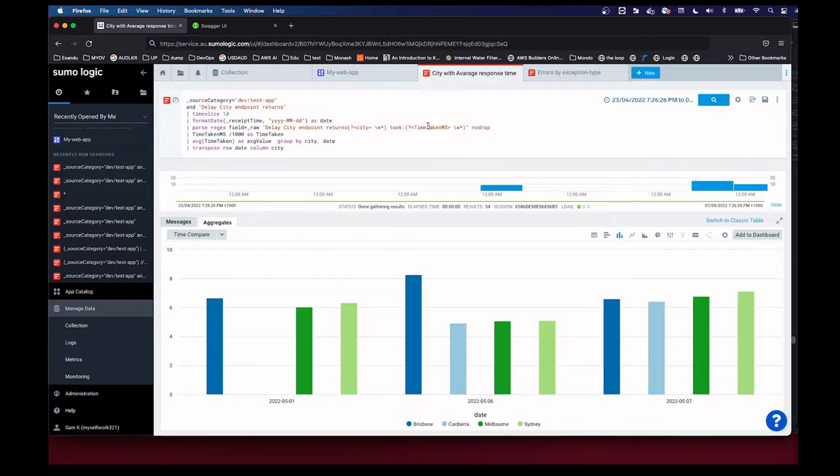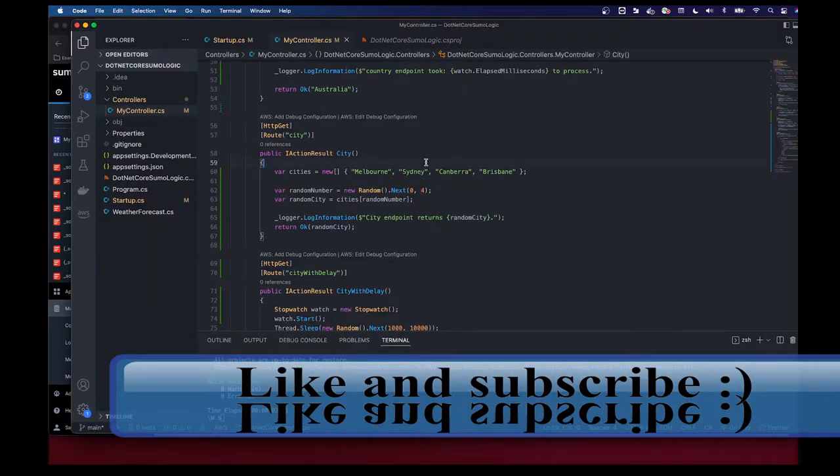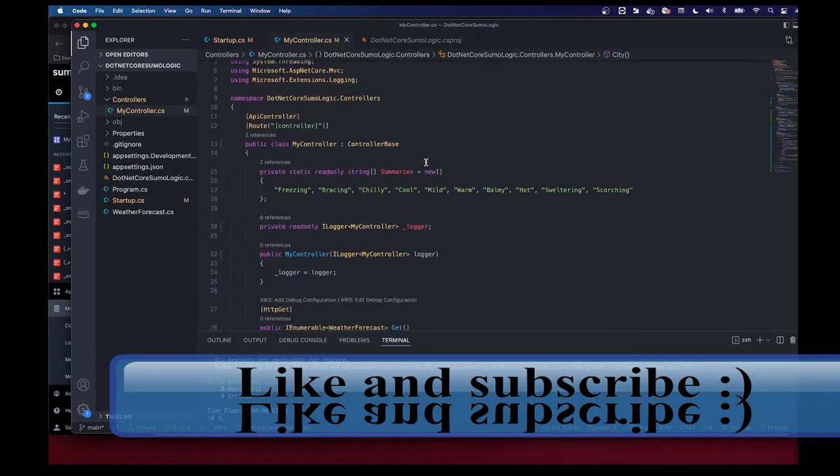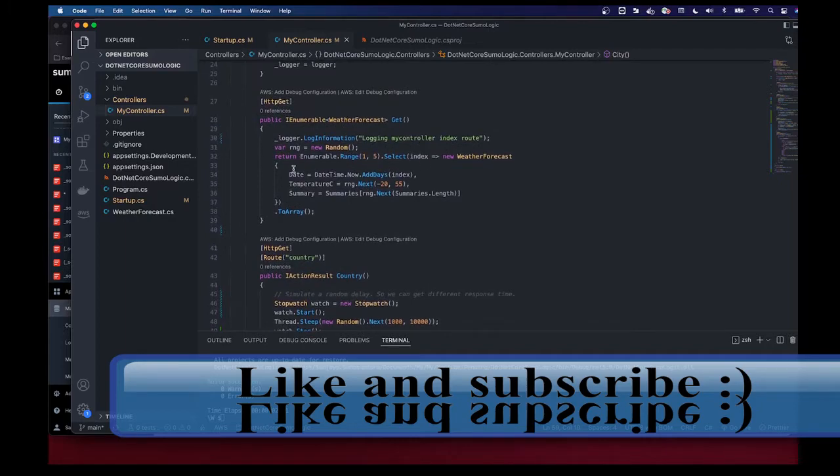Therefore I created a .NET Core application which exposes some endpoints, and each endpoint gives a different sort of information. That information we will use in Sumo Logic to query and create a dashboard. I'll quickly go through the endpoints in my .NET Core application. This is a pretty standard .NET Core application.